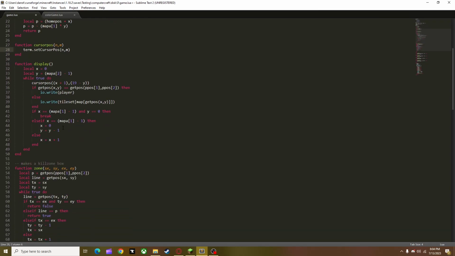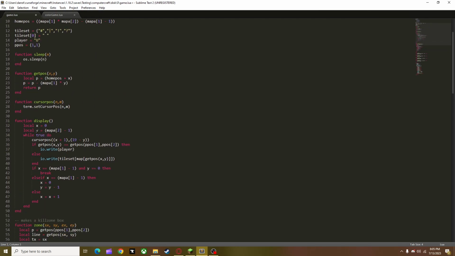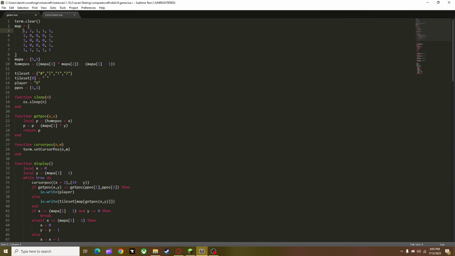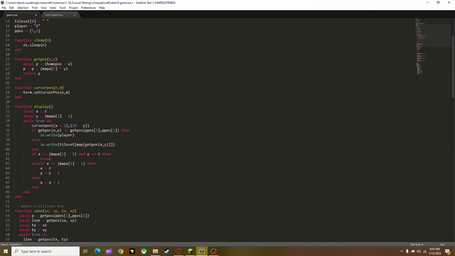That's set cursor position, and this is display. This is what actually shows the map. So we start off with X and Y, that is drawing. X starts at 0, and Y starts up here. So that's map of 2, minus 1. I don't know why. I wrote this code a while ago, like 4 months ago, and just fixed it up recently to do cool stuff, so no idea what that does. Don't know why there's a minus 1. But it works, so I don't care.